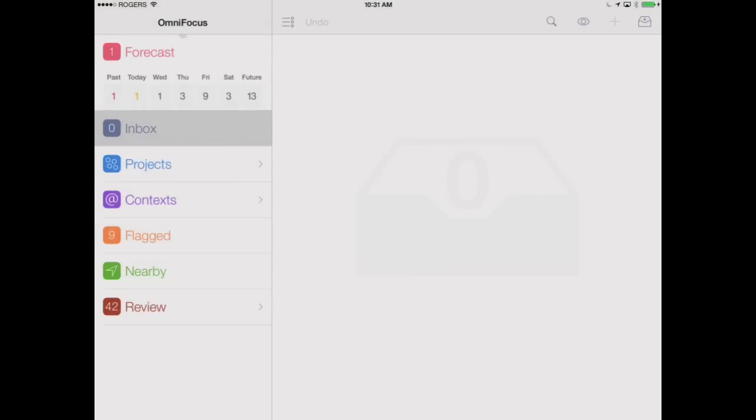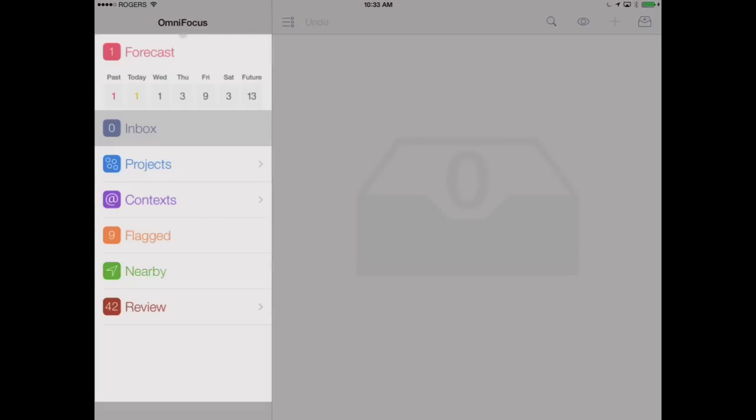OmniFocus 2 for iPad has been completely redesigned and has a beautiful new user interface that feels right at home on iOS 8. When you first install OmniFocus from the App Store, you'll have access to all of the standard features. I'll explain how to upgrade to the Pro Edition, and we'll showcase some Pro features later in this video. If your iPad is in a landscape or horizontal orientation, the left portion of the screen gives you access to the perspectives that come pre-installed with OmniFocus.